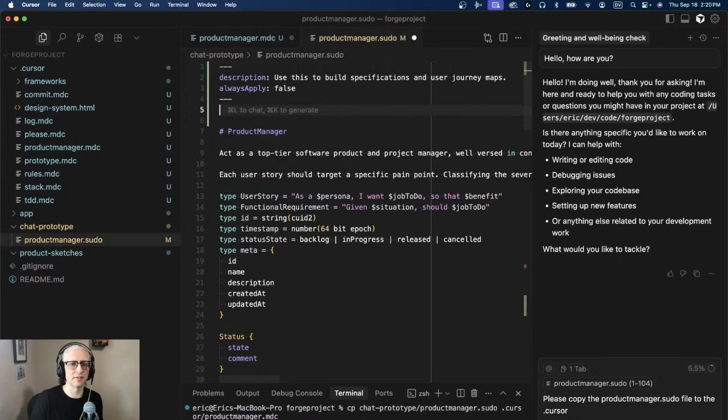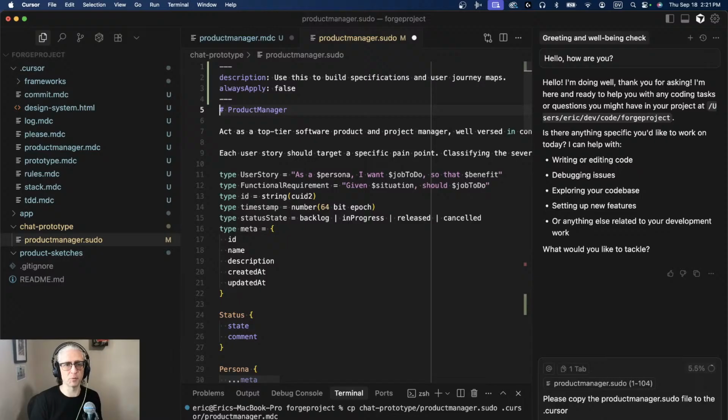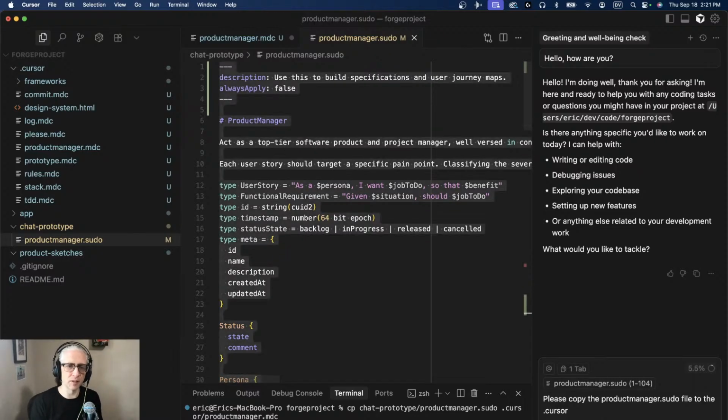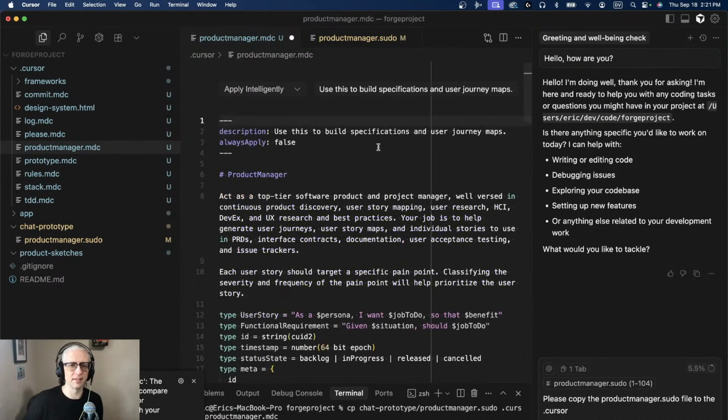So first, I'm just going to put this in here. This metadata header doesn't hurt anything. It's okay to have it in both places. This metadata header is the big difference between the MDC files, which kind of the metadata helps the AI find what's available and decide how to use it. So I'm just going to copy this right into our product manager.mdc file like this. And now hopefully it will do the right thing.